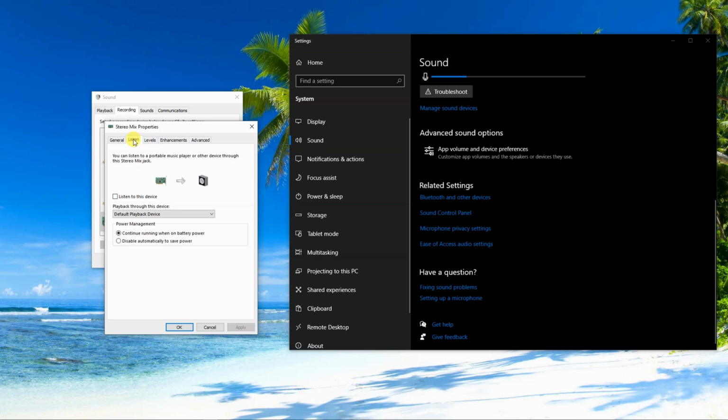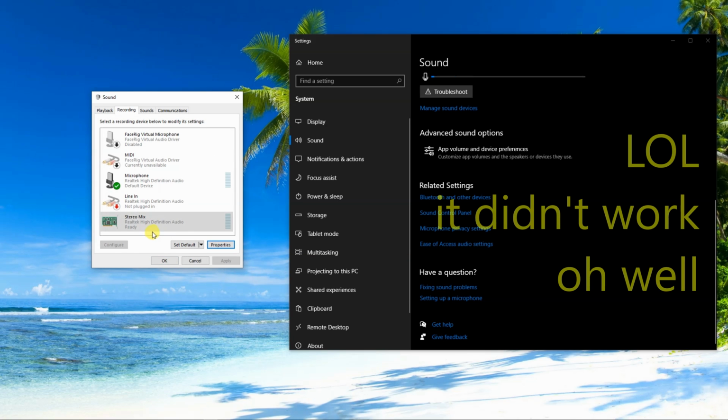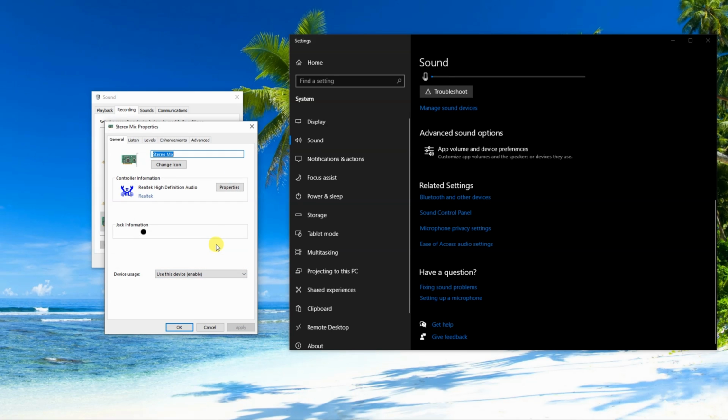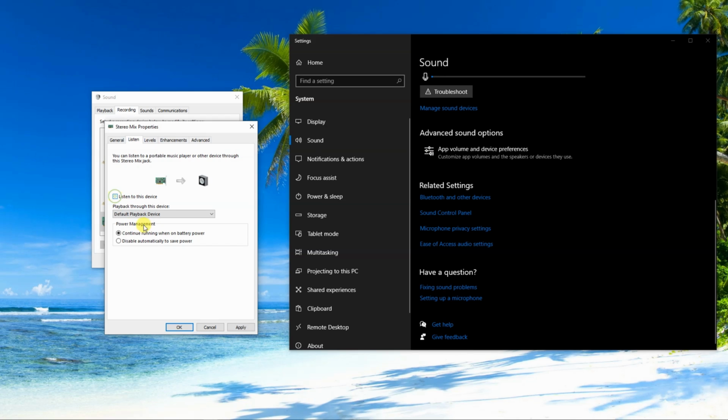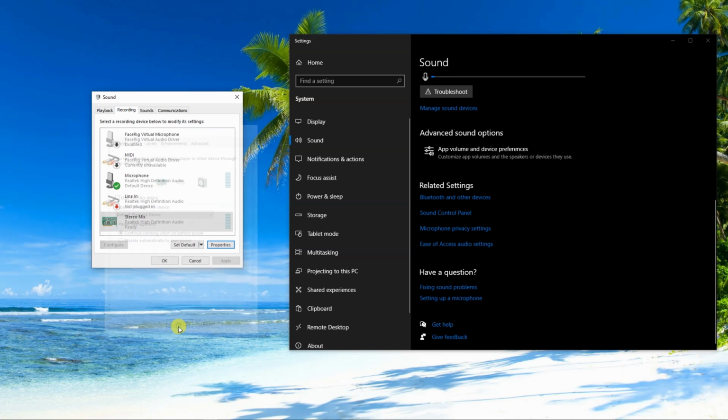Step 5. Make sure this checkbox that says Listen to this device is unchecked. I'm going to try a test and see if this echoes if I go ahead and click it. Click it, click Apply, then OK. Now, it should be echoing. Let's see. I'm going to go back and uncheck it. Apply, OK. If all goes well, the echo should be gone again.